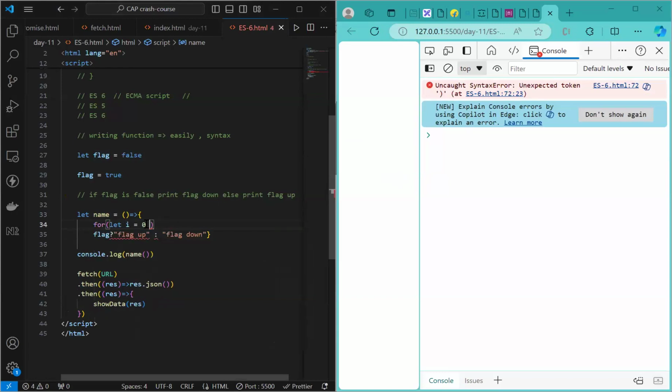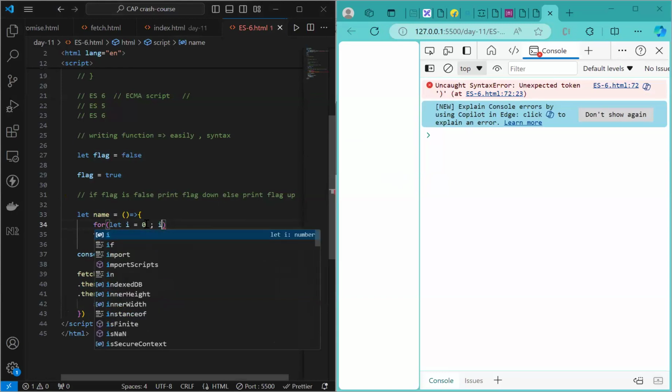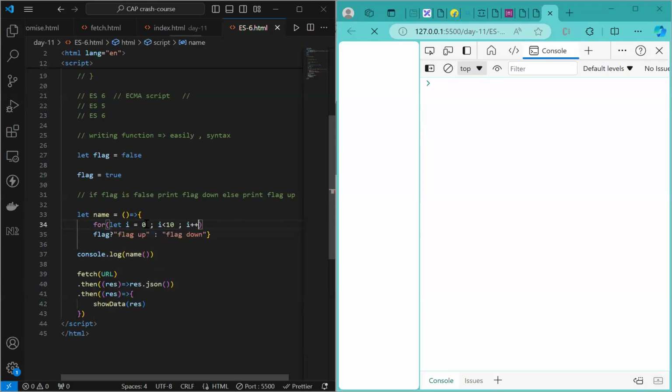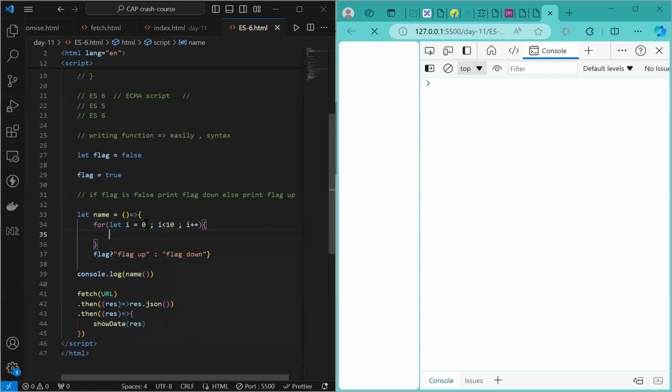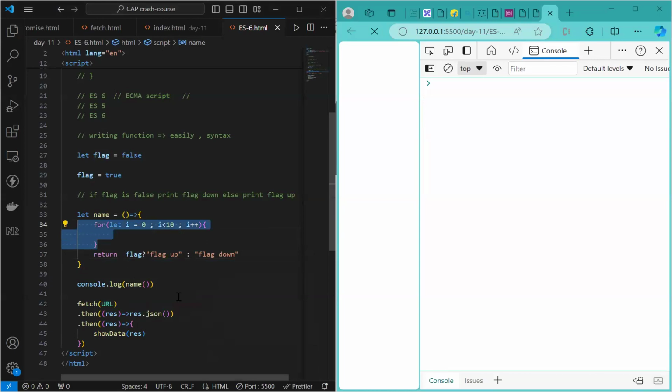and i is less than 10, and I'll do i plus plus, and here nothing. So now in this case I'll have to write a return statement. Take return, and this will be take. So this is what we have to do, right? But if you don't have any code to write in between, you can just directly write that.